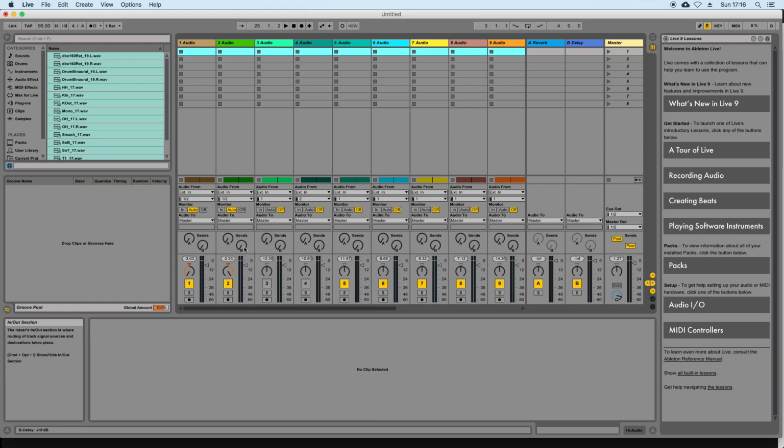So let's go back to this view. So for example, let's say we just want to listen to these two, so we solo them. Now you'll notice when you try and solo on more than one track, it won't let you. So you just hold down the command key and then it will solo both.